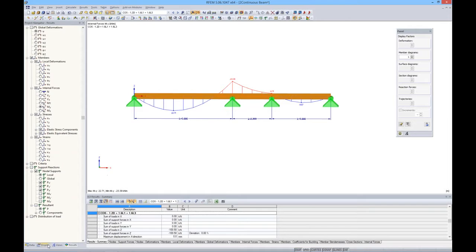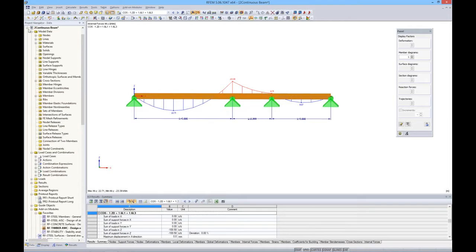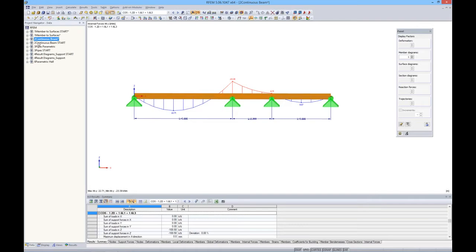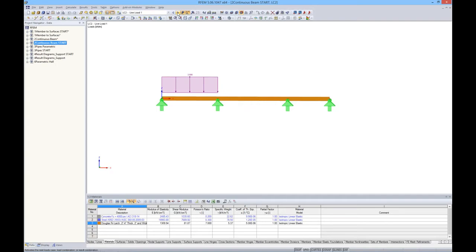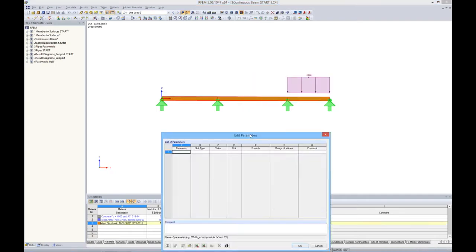Okay, so the question is, with parametric modeling, how do we actually incorporate these parameters into a model? So for the sake of time, I have already created this simple beam, and I've applied some loads on it, just according to dead load and live load. And I want to go ahead and edit my parameters.